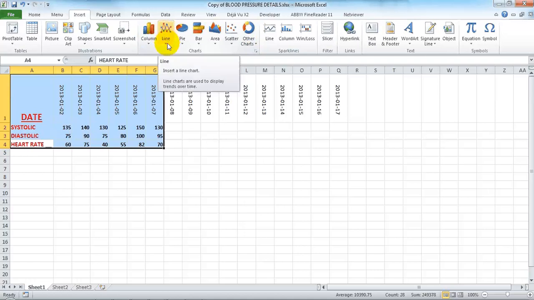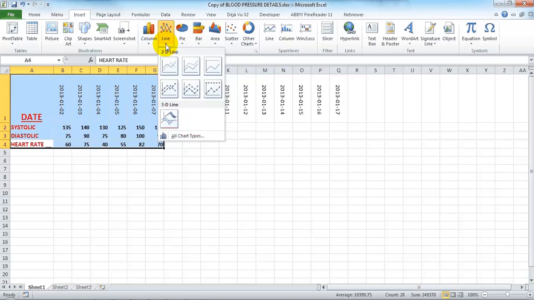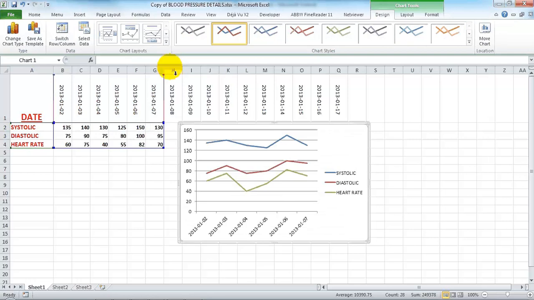I'm going to select a line chart and click down below on the little arrow, which will open up a menu to allow me to choose different kinds of line charts. And I'm going to choose the first kind here in the upper left portion of the menu. And there we have it.